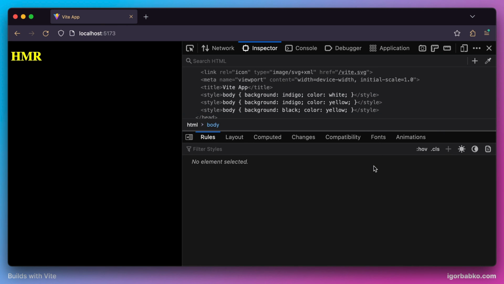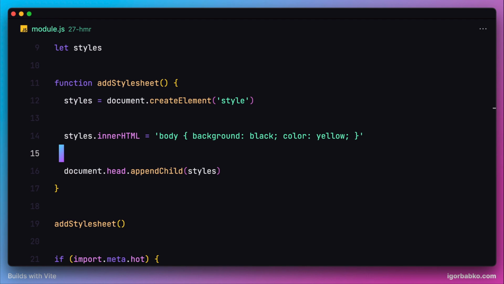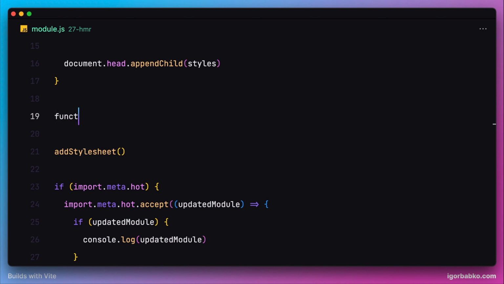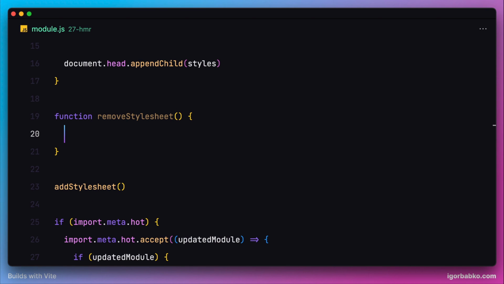So now let's see how we can actually clean up after ourselves. Anytime we modify this module, the previous style tag will be removed and the new one will be appended. For that, let's create a new function, call it removeStyleSheet. All this function is going to do is remove the styles DOM element by calling the remove method like this. But the question is, where do we actually need to call this function removeStyleSheet?